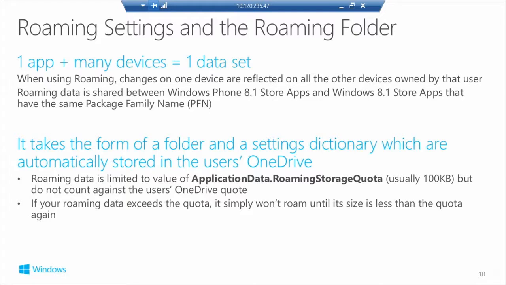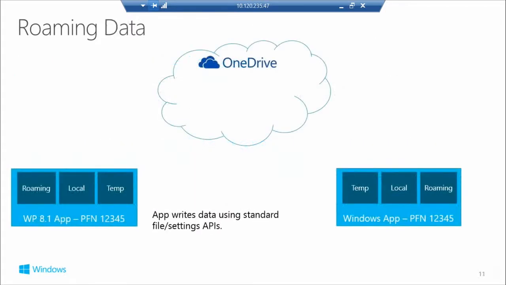It's limited to the ApplicationData.RoamingStorageQuota, which we said is about 100K, but you can query that API and say, how much space do I have left? And when that space is gone, nothing breaks. Your roaming settings aren't being saved anymore. They just start acting like local settings. They just stop working from device to device, but they'll still work on your local device.